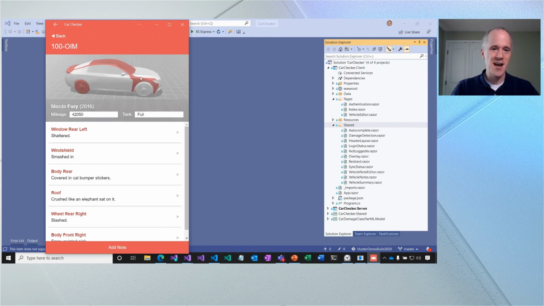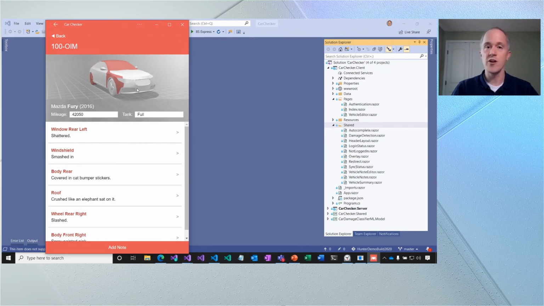Looks like this car has been a bit beat up over the years. It's not in great shape. It's got a smashed in windshield and all sorts of terrible things. This 3D rendering was actually done using Three.js, a very popular 3D rendering library. And this shows that if you want to still reuse some of your existing JavaScript libraries, you can do that from Blazor using JavaScript interop.